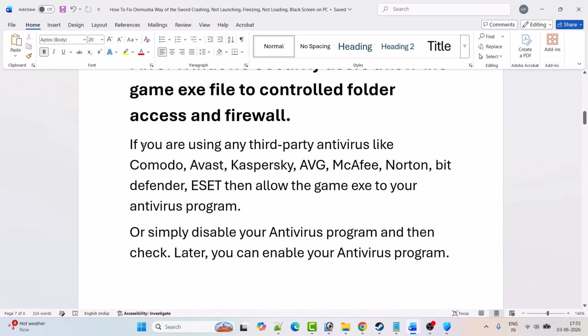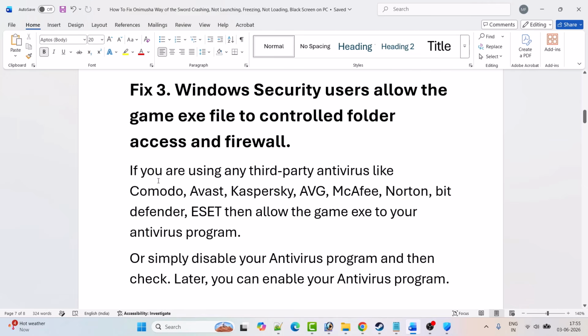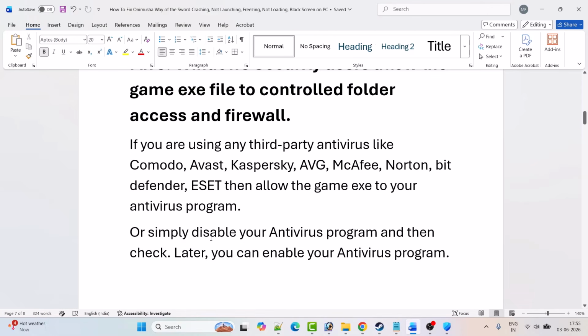Now, if you're using any third-party antivirus software such as Comodo, Avast, Kaspersky, AVG, McAfee, Norton, Bitdefender, ESET, then you have to allow the game exe file in your antivirus program as well. And then you can launch the game and check. Or you can also simply turn off your antivirus program and then check. Later you can turn on your antivirus program after playing the game.